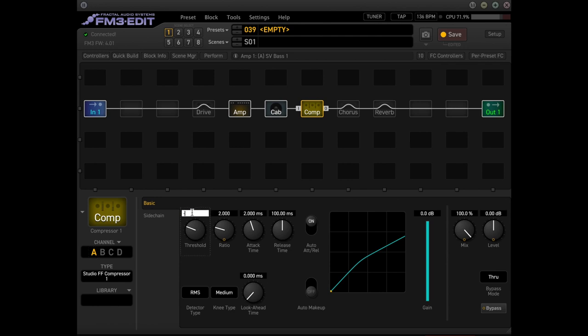And I had it on my first video, it was around -33.9 dB on the threshold. And then I brought the mix back to around 36-ish. And then you have to make up the level a little bit.